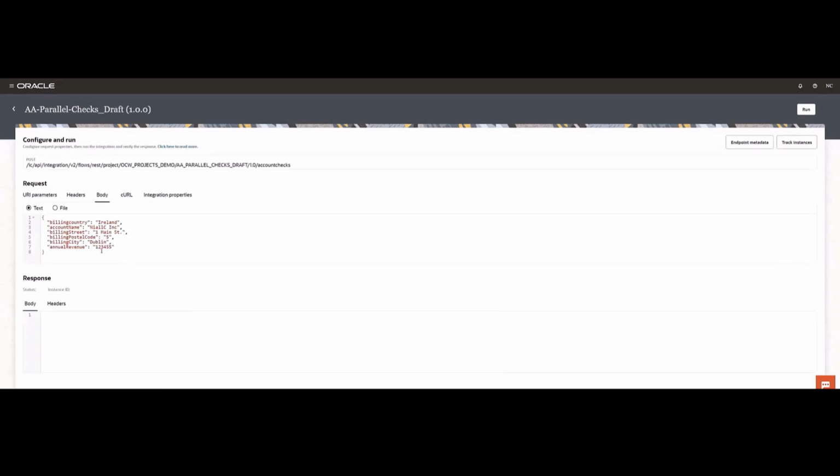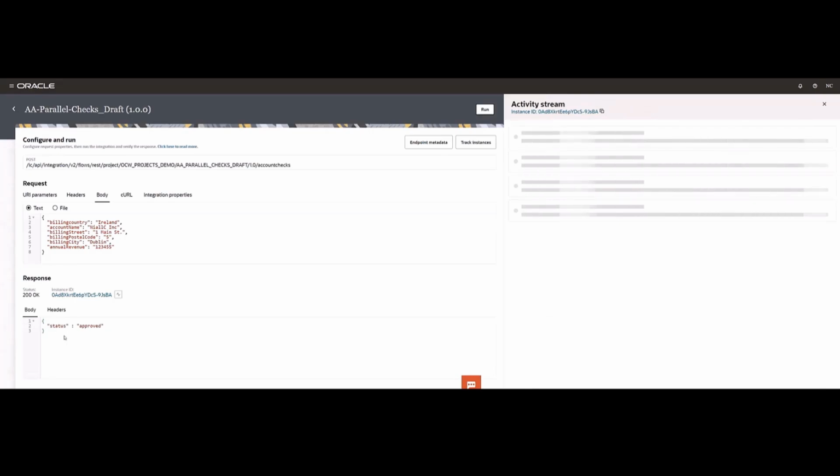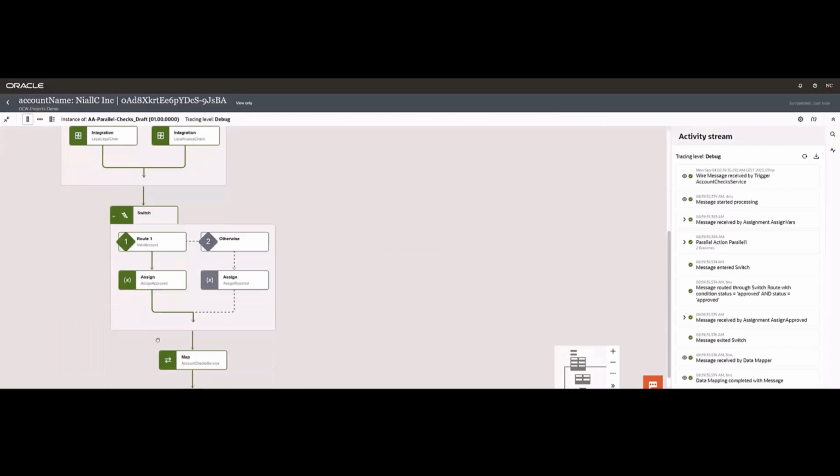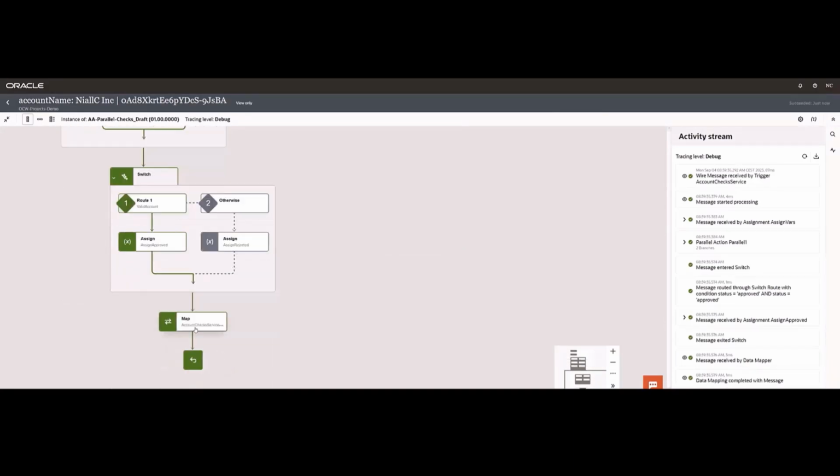The payload here, we will see. Annual revenue is good. The financial check will fail if the annual revenue is 0. So when we run this flow, it should come back with status approved, which it does very quickly. We go in here, and now we can actually see the design time at runtime. Both branches have executed. We see here it's a valid account, and we've mapped and we've returned the approved status accordingly. Thank you very much.